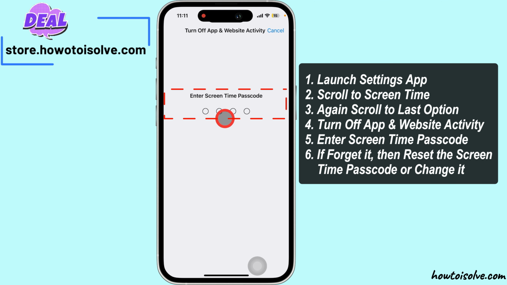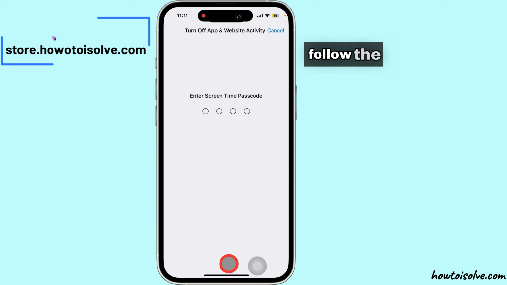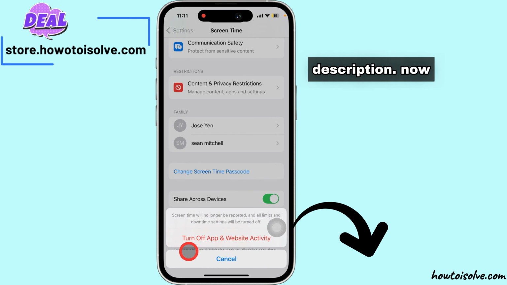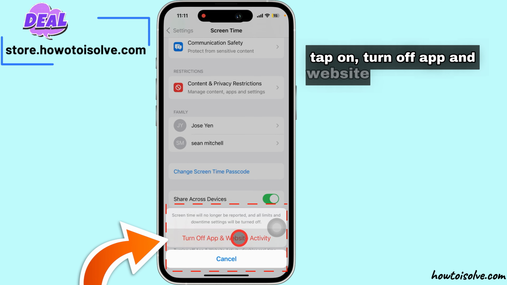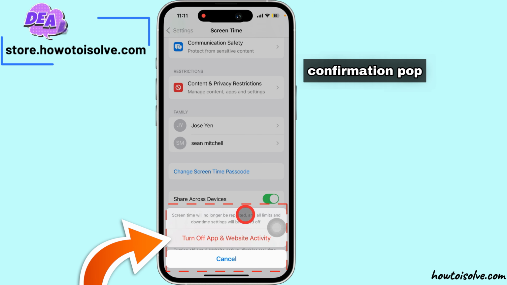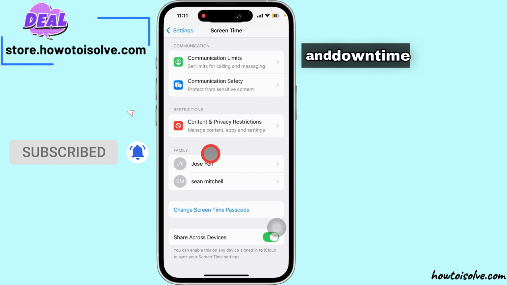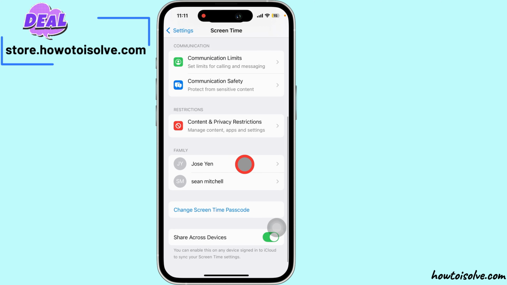If you forget it, then reset the screen time passcode or change it. Follow the separate video given in this video description. Now, tap on Turn off app and website activity confirmation pop-up option. Ensure that all limited and downtime settings will be turned off.